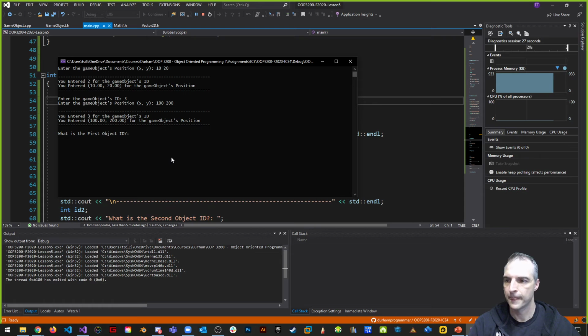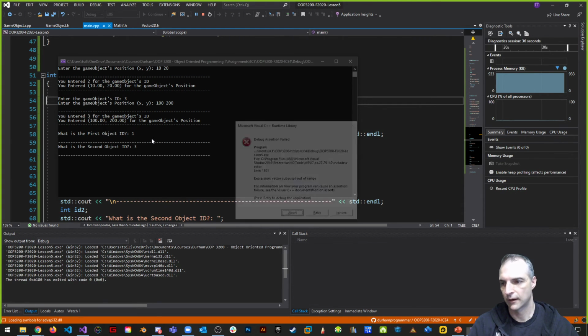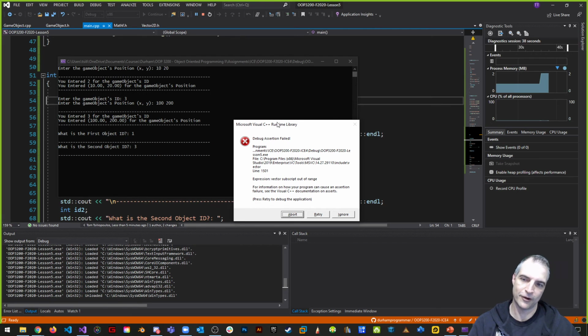Wonderful. Now, what is the first object ID that I'm going to compare to? I'm going to compare ID number 1. What is the second object ID? ID number 3. And then I get a wonderful error. Now, this happens sometimes. Totally happens. So let's find out what's going on. Well, I made a mistake. I wanted ID number 3. I took ID number 3 and ID number 1, but I really meant the ID of those things, not the index.